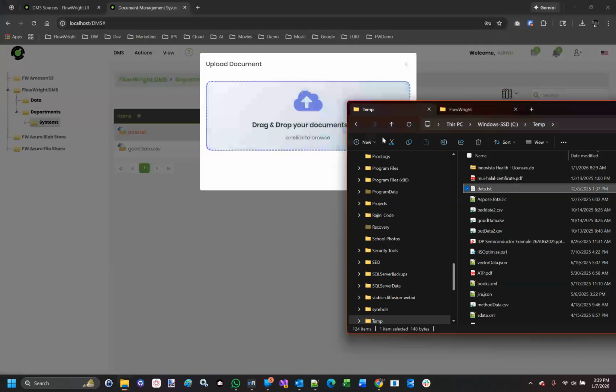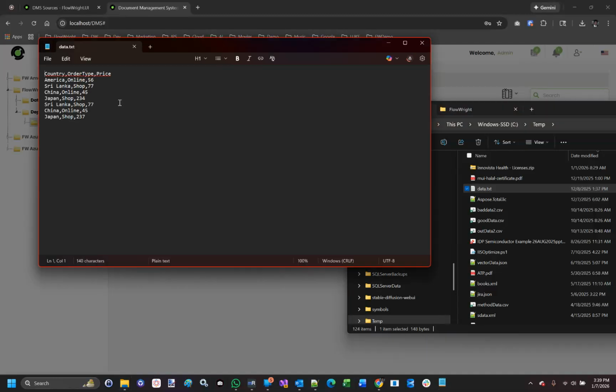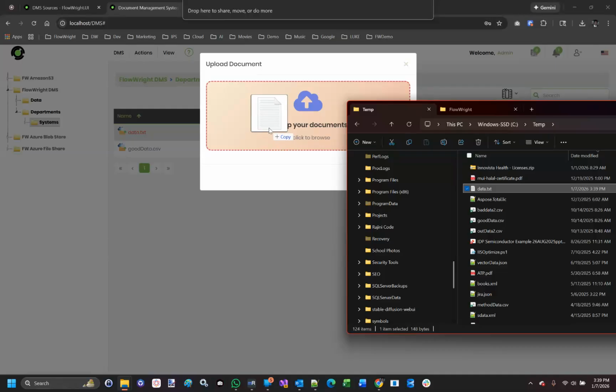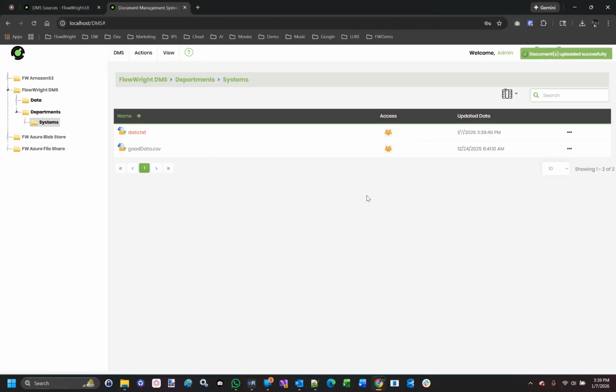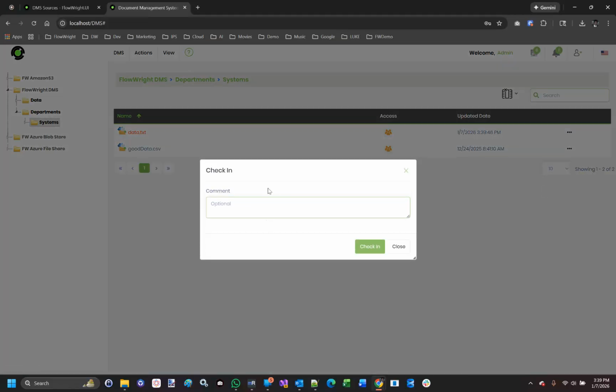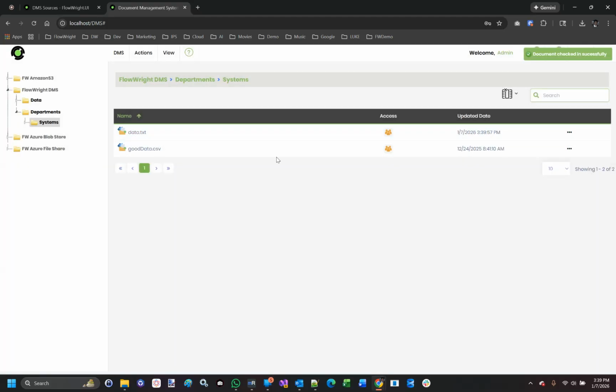So I'm going to go ahead and modify this little file here. I'm going to make a little modification. And now let's go ahead and drag and drop and upload. And as you can see, it got uploaded. And now I can go ahead and check in. When you're checking in, you can give a comment if you like. Otherwise, you can also just click check in and the file is checked in.